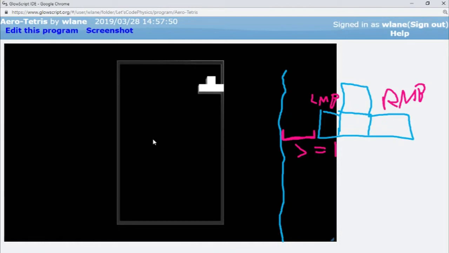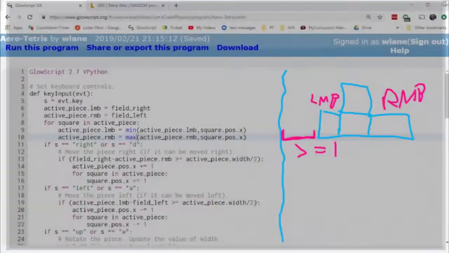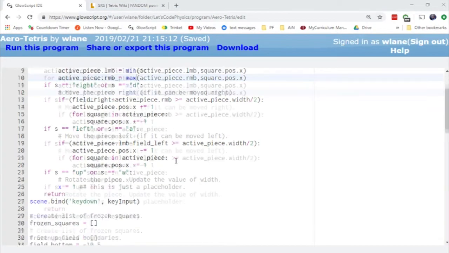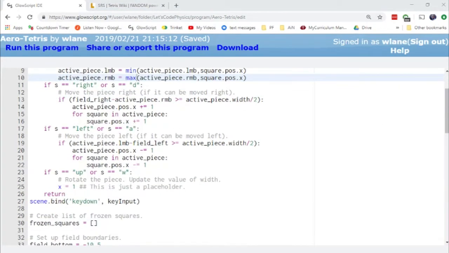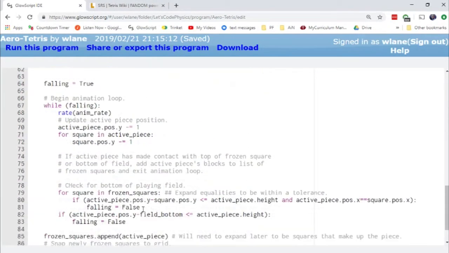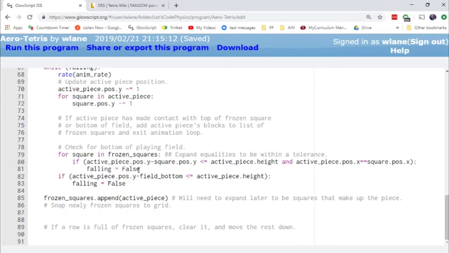Okay, I am hitting the right key. I cannot go any farther. I'm hitting the A key. I cannot go any farther. Okay, perfect. All right, we've got that part set up. Let's get rid of my diagram there. And now let's think about this part at the end where we check for the bottom of the playing field. Here, we want to look for, I guess, all the squares at the bottom.